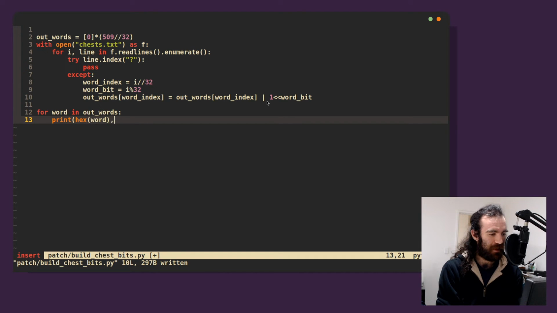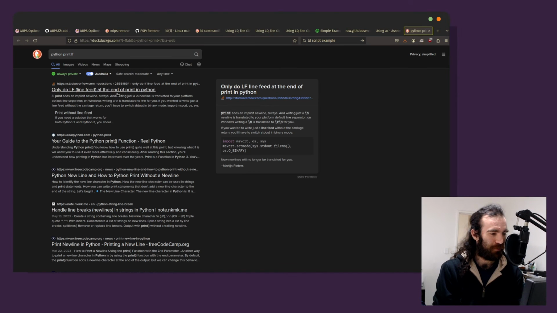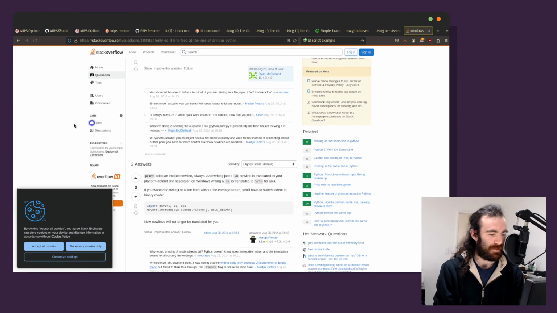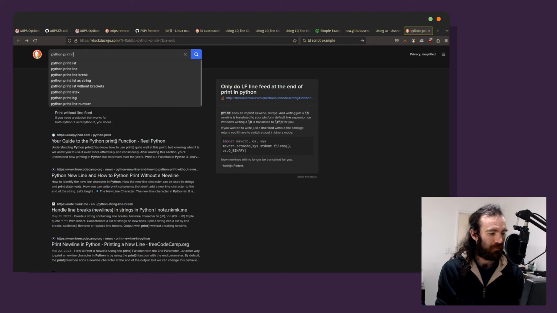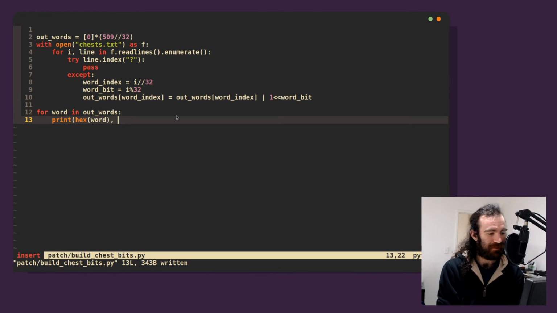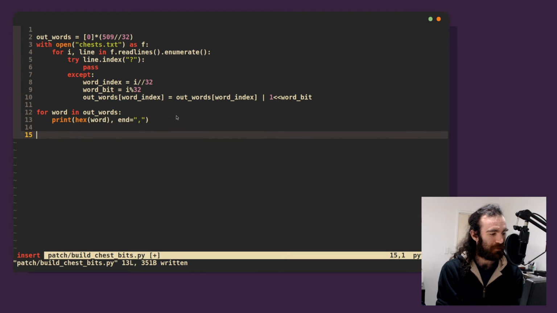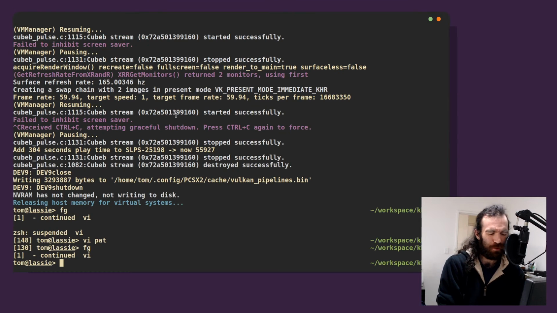Print the word as hex. And what is Python print? I think it's LF for, how do we say no new line? Again, this is one of these really silly little Python things. End equals comma. Right, we're just going to comma separate them, and then we're going to print at the end. Cool. So this should hopefully build it. There will no doubt be something wrong with it, but that's okay.